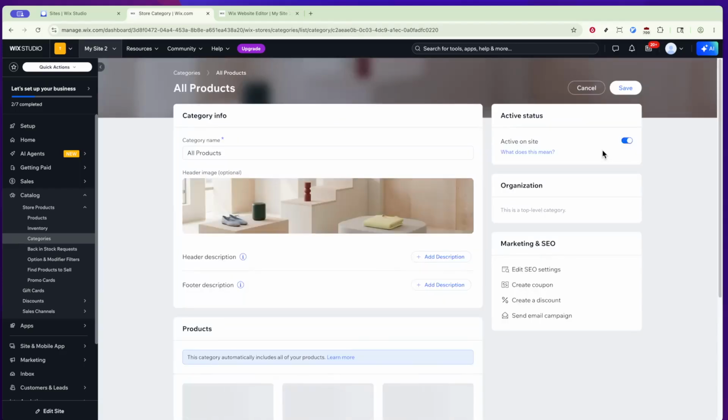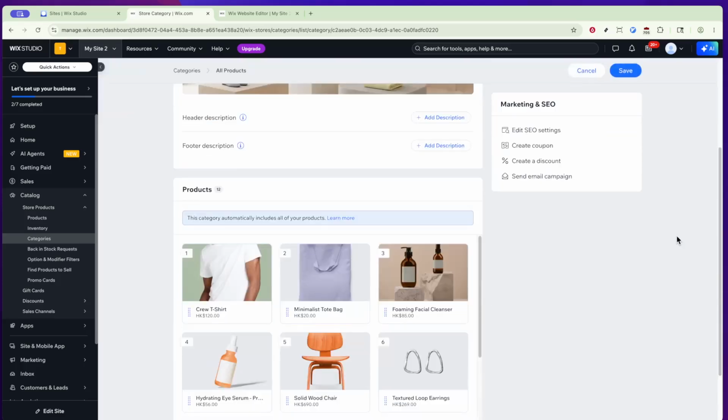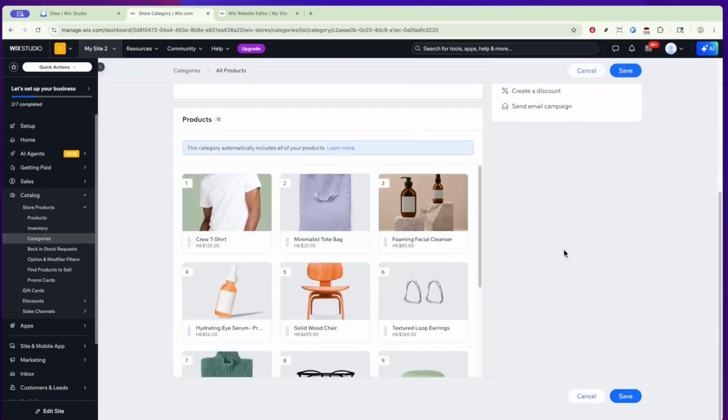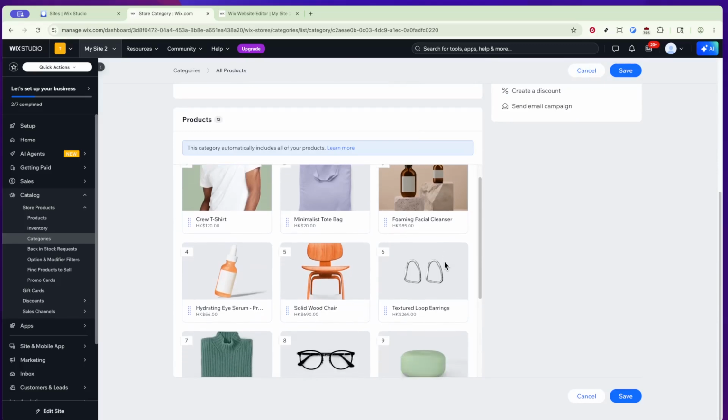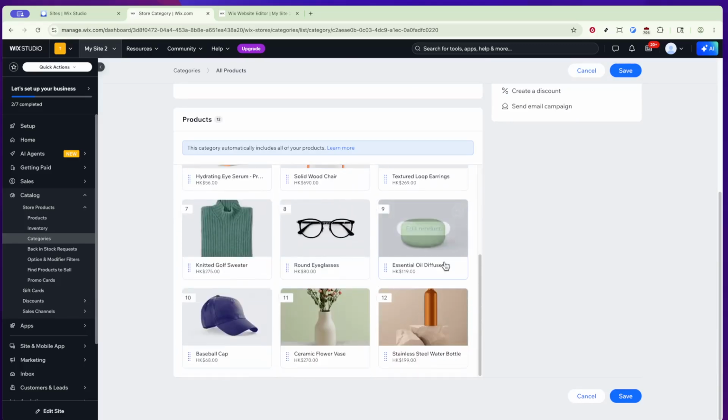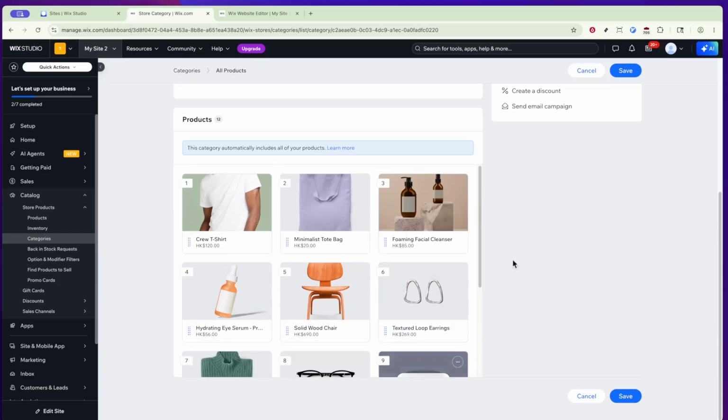This will display your entire product list on one page. It's essentially a comprehensive view of everything you currently have listed in your store. From here, you can see all the items and their current arrangement in the list. This is the area where you'll be able to make changes to the order of your products.